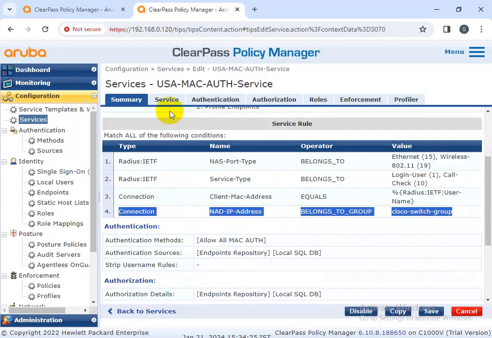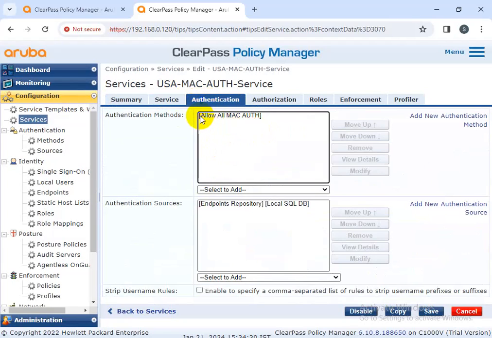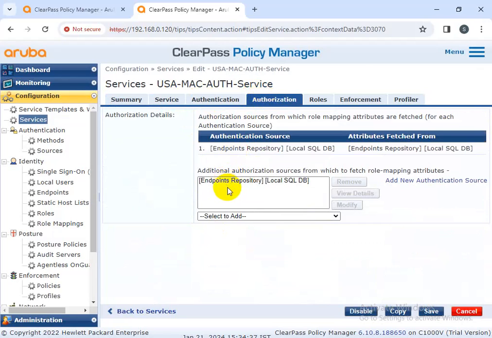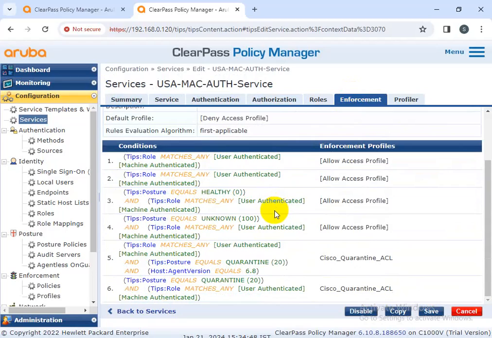That's it. Okay. This is the fourth condition that should be added, and this is the condition method. The method allows all MAC addresses, and the endpoint repository only has MAC addresses. For authorization, the endpoint repository role should be like your devices: printer, IoT devices, camera, whatever you can enter over here. That's it. The enforcement policy should be the same as for .1x and MAC Auth. There is no difference in the enforcement policy. Okay. If you configure it like that, it's possible.